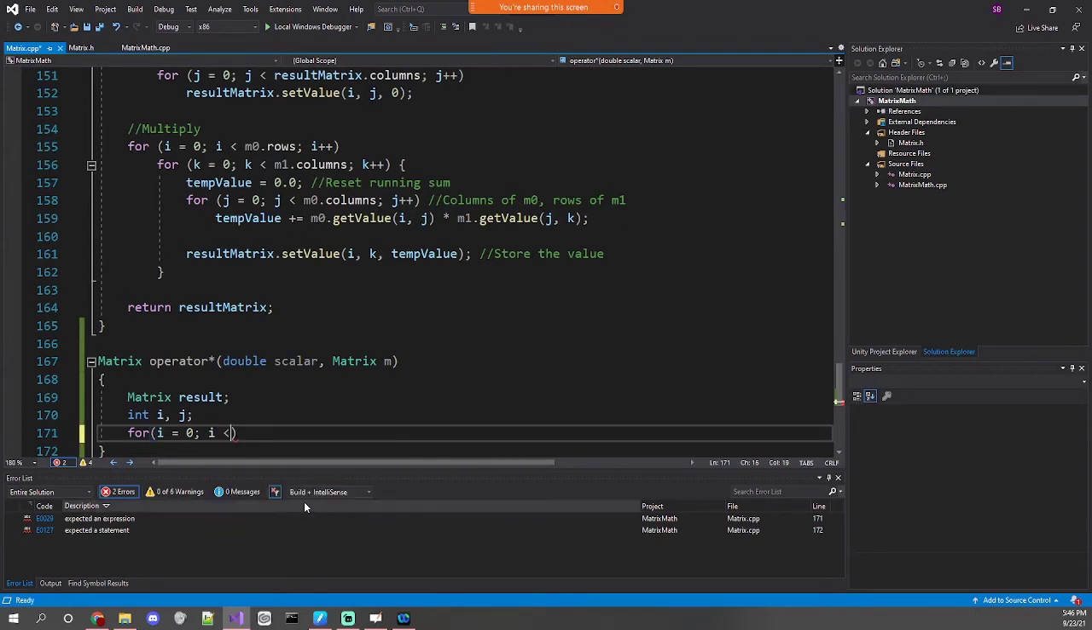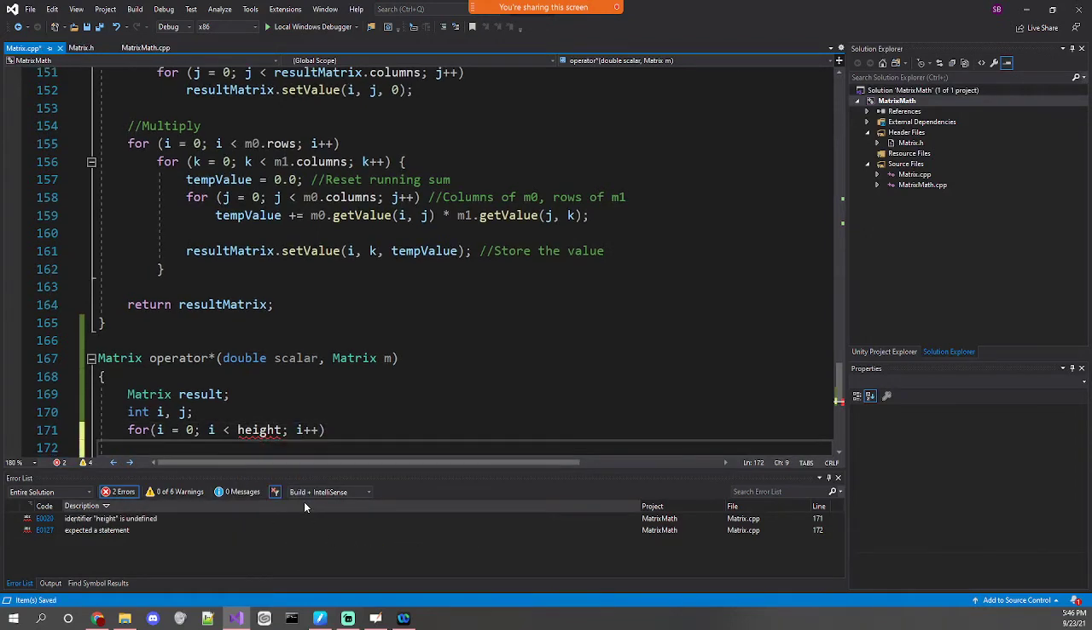So we have i is equal to 0, i less than height, i plus plus. Sorry, I called it rows and columns.